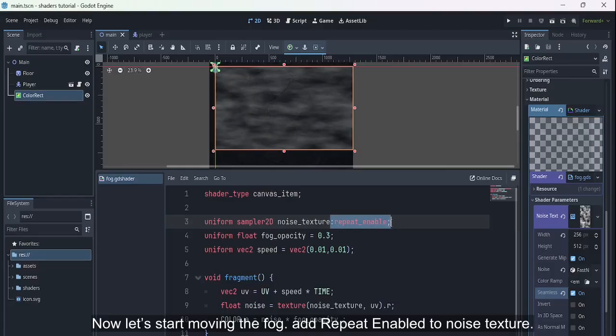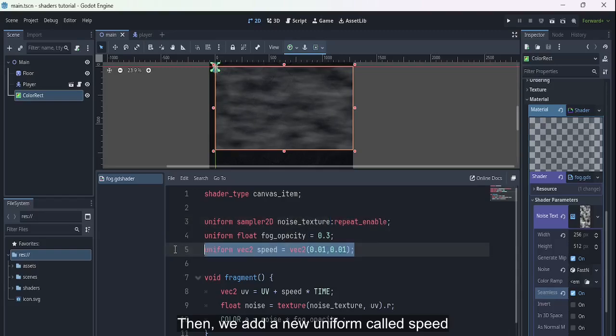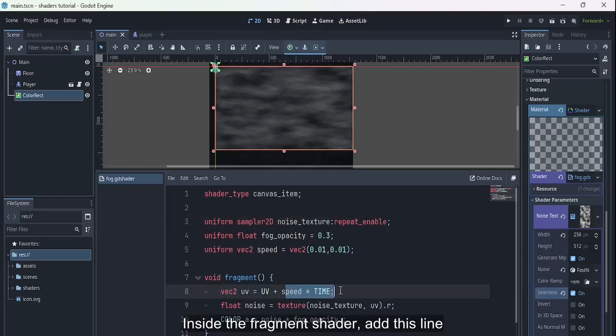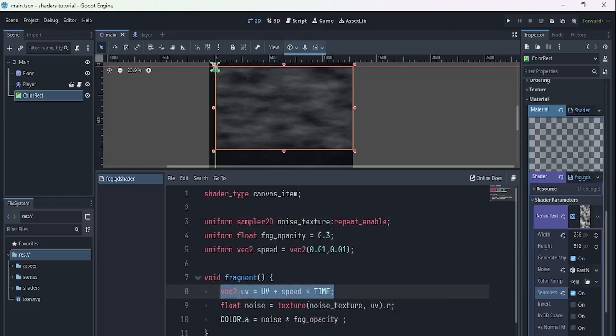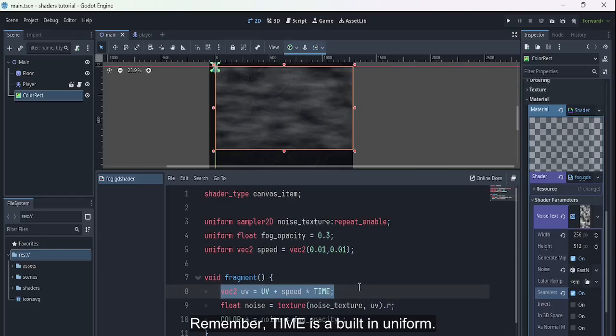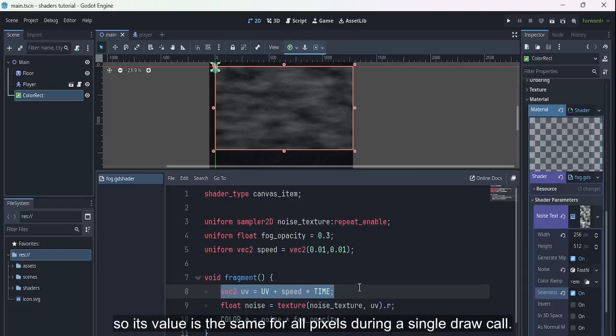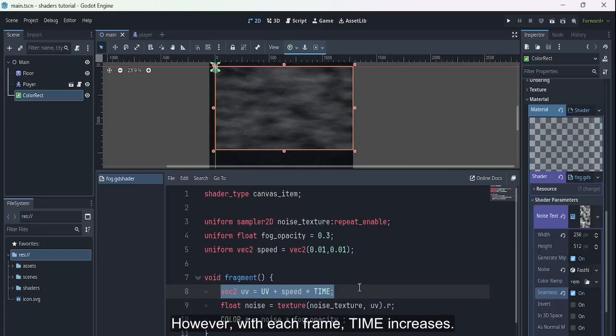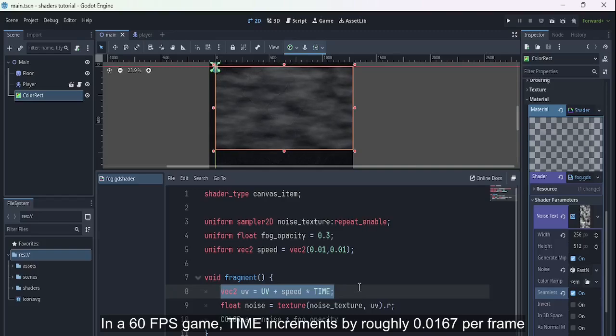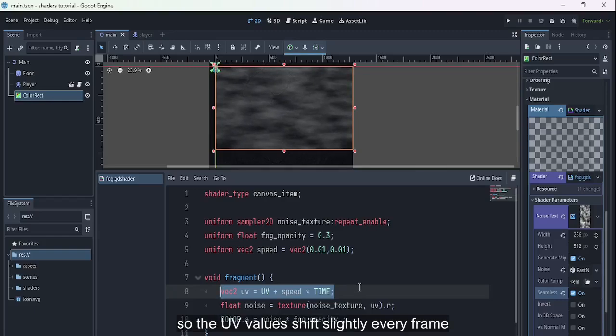Now let's start moving the fog. Add repeat enable to the noise texture. Then we add a new uniform called speed. Inside the fragment shader, add this line. Remember, time is a built-in uniform, so its value is the same for all pixels during a single draw call. However, with each frame, time increases. In a 60 FPS game, time increments by roughly 0.0167 per frame, so the UV values shift slightly every frame.